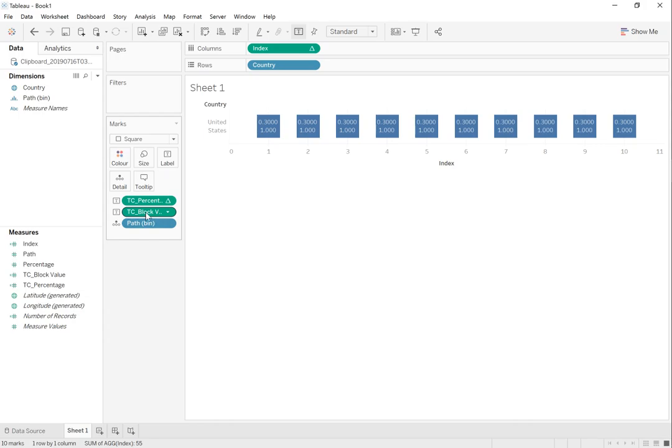Fret not. Right click on block. Go to compute using and select path bin. And now I'm hoping that you can actually see where we're going with this. We have the value 0.3, which is the value of the United States, going all the way through our visualization. Our block value is now 0.1, 0.2, 0.3, all the way to 1.0, which is 100%. So all we have to do now is create an if else condition to actually format the color.